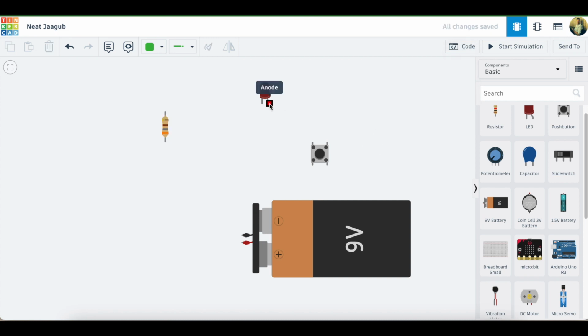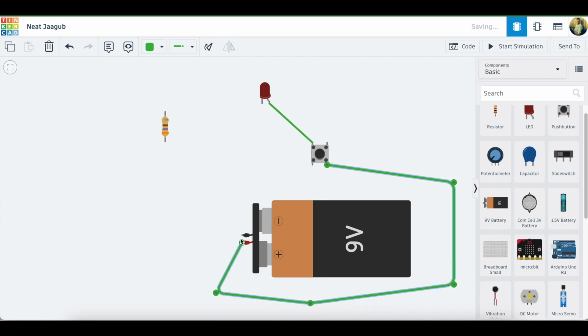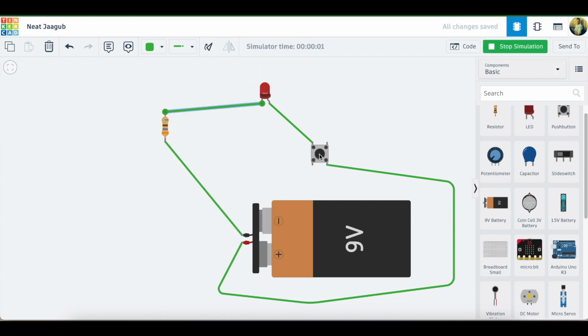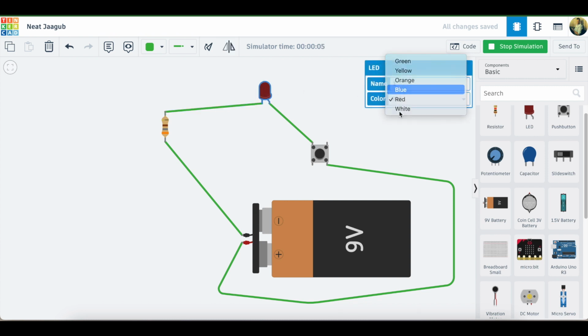It's really useful as well because when I hover over parts, it tells me what the part is. So when I construct my circuit, I know my positive needs to go to positive. Start my simulation, press my button and see it work. Most of these components are editable, so I can change the colour and see the effect that it has.